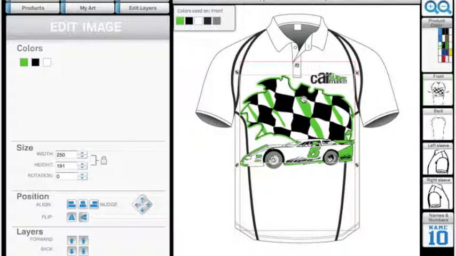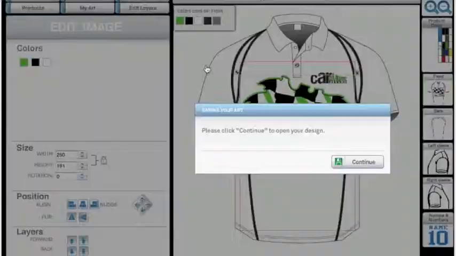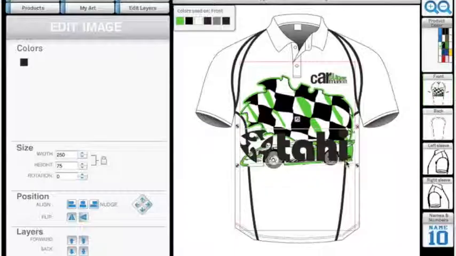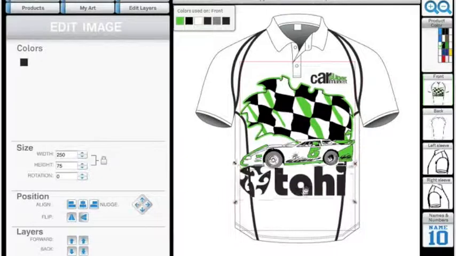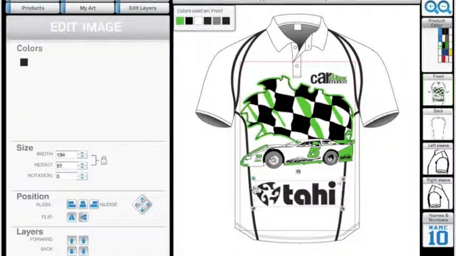Now, since this is Tahi, Team Tahi, we are going to upload another image. Select the image, Tahi logo, click continue. The system will parse it and bring it into your workspace. Now we have the Tahi logo. Bring this down. I'm going to resize it so that it fits in the correct space.